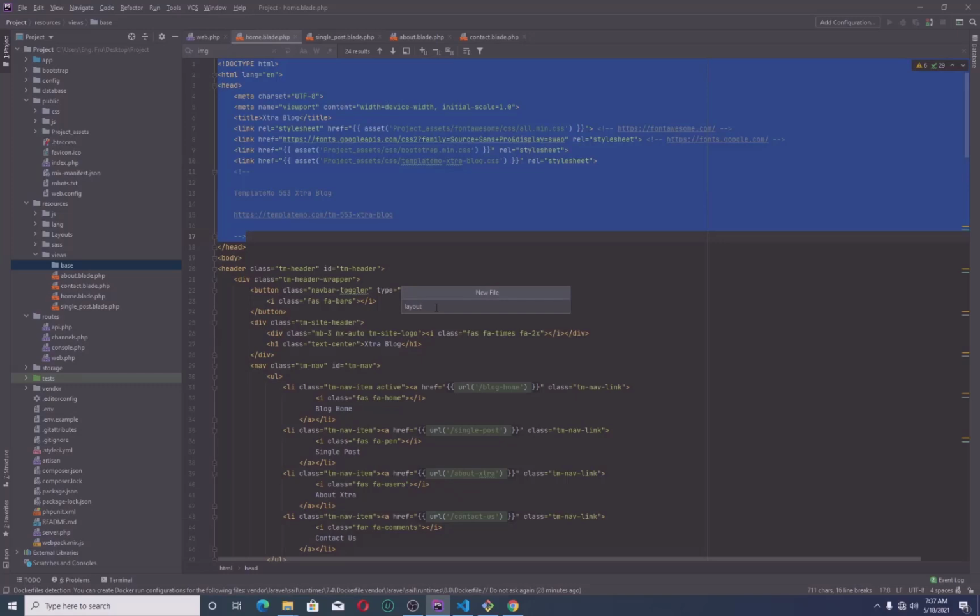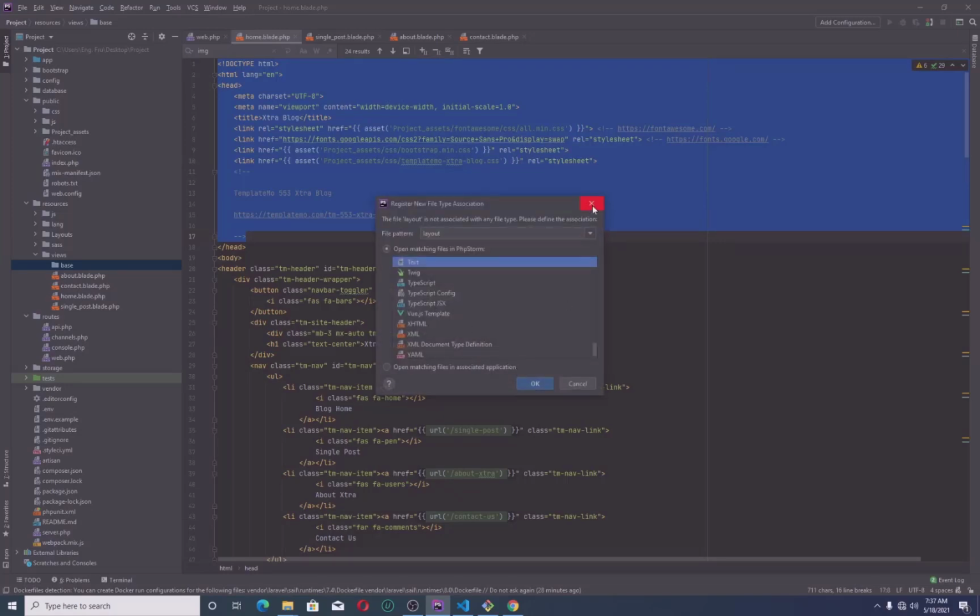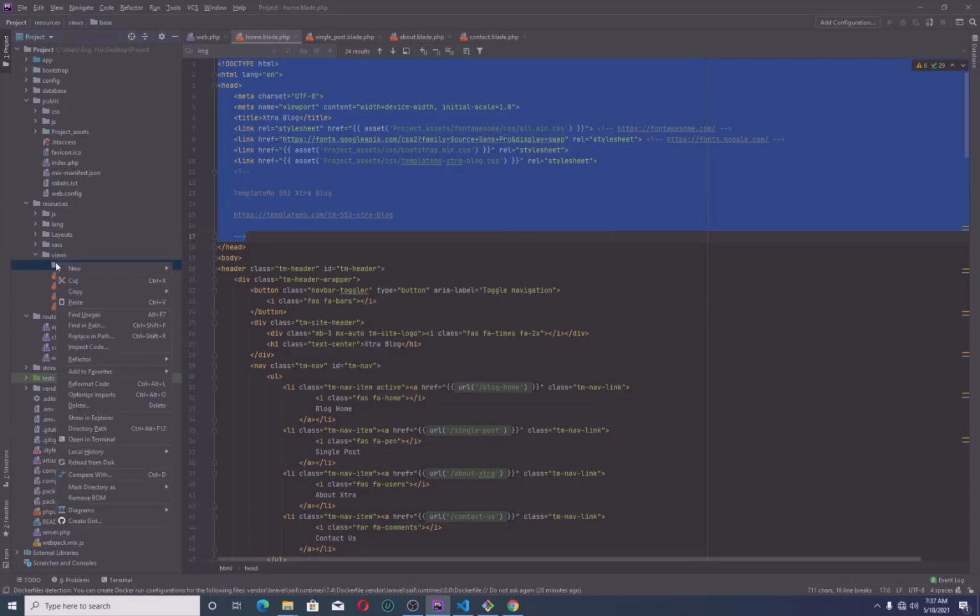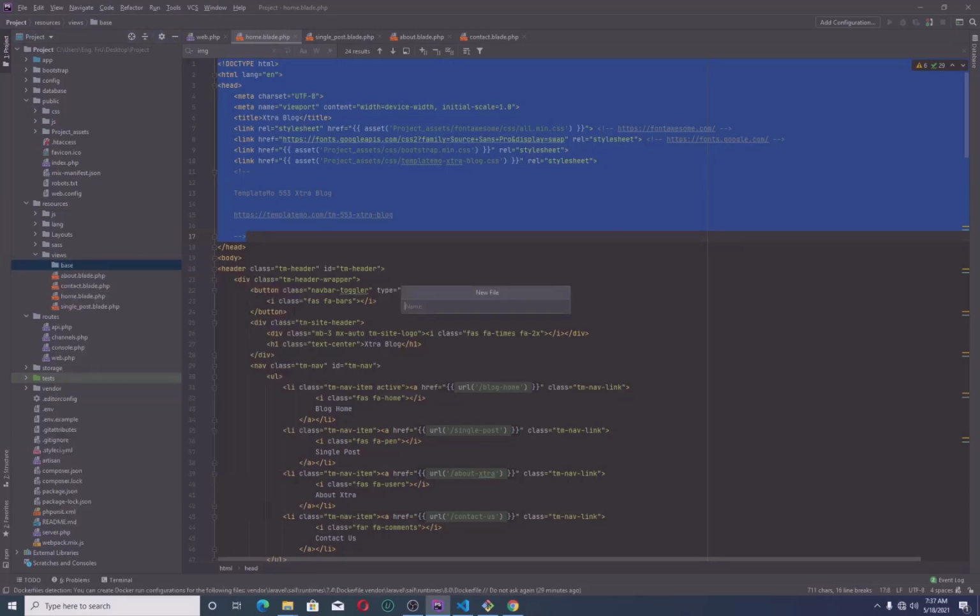So here we are going to put our layout. Here's a new file. Let's call it layouts.